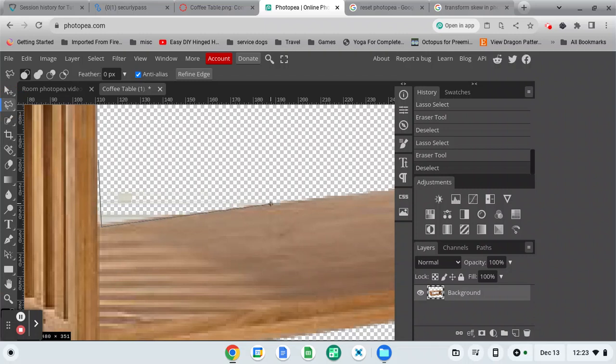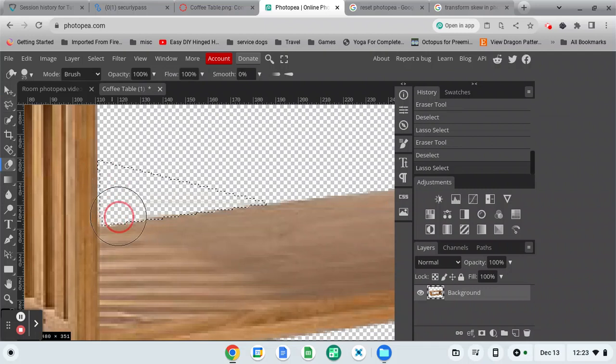Out to about here. And back to my starting point. Good. And E for the eraser tool. Got rid of that stuff in there. Good. Control D. Now hand tool again.